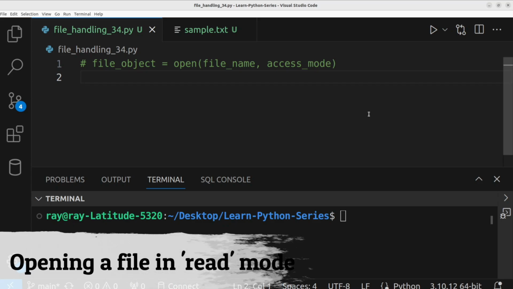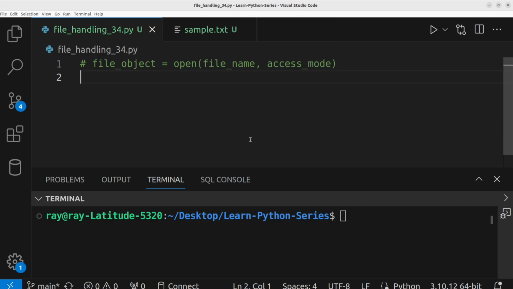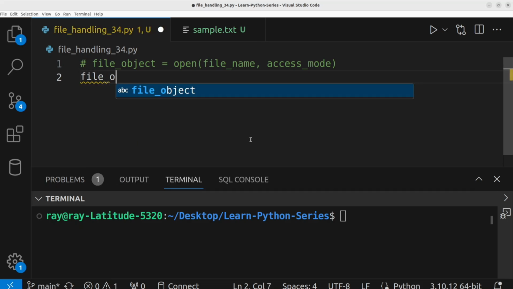When working with files, 3 steps are involved. The first step is to open the file, read information from or write information to the file, and finally close the file. Before you can read or write a file, you have to open it using Python's built-in open function. This function creates a file object that will be used for further operations. Let's declare a variable called file_object. file_object equals the open function, open.